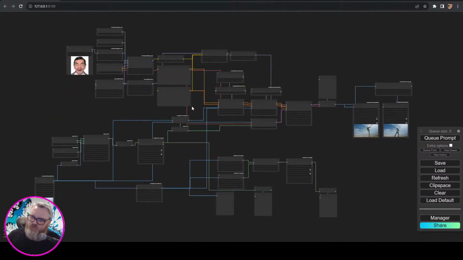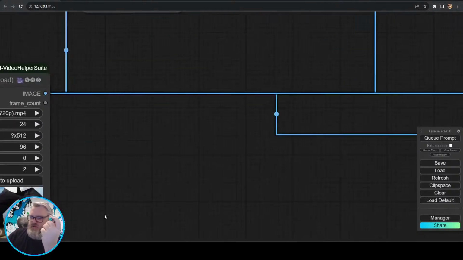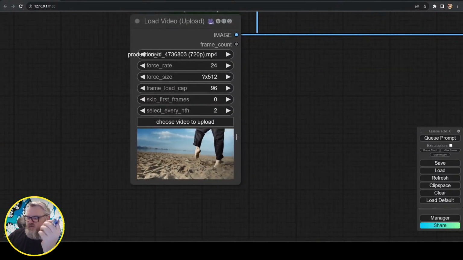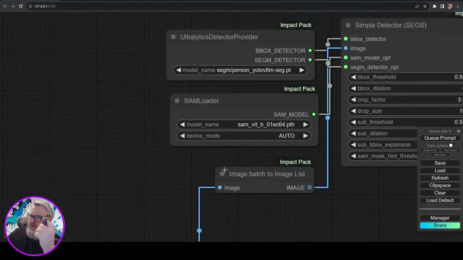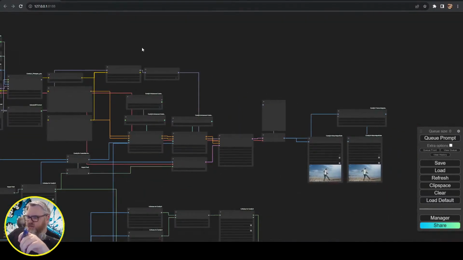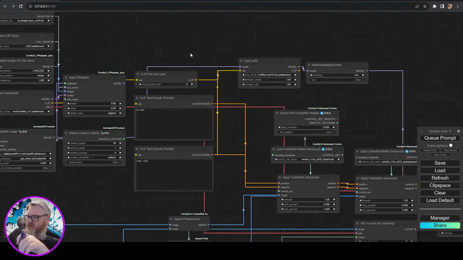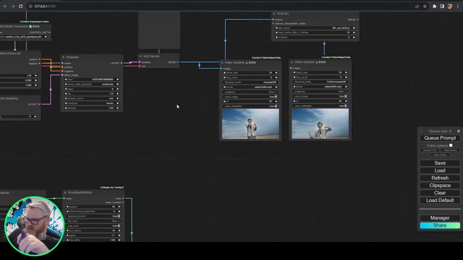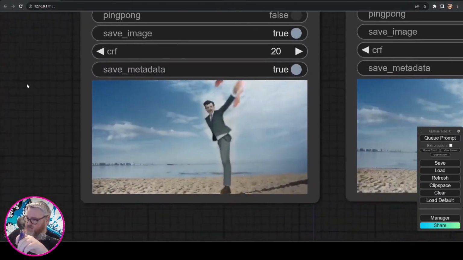This workflow is very interesting. It's for masking out a person in a video, replacing them, and then leaving the background as it was. So we got our input footage here of this fella dancing, and we got Mr. Bean as our load image and to our IP adapters. And then we're feeding that into all the stuff, and it is coming out with this lovely.